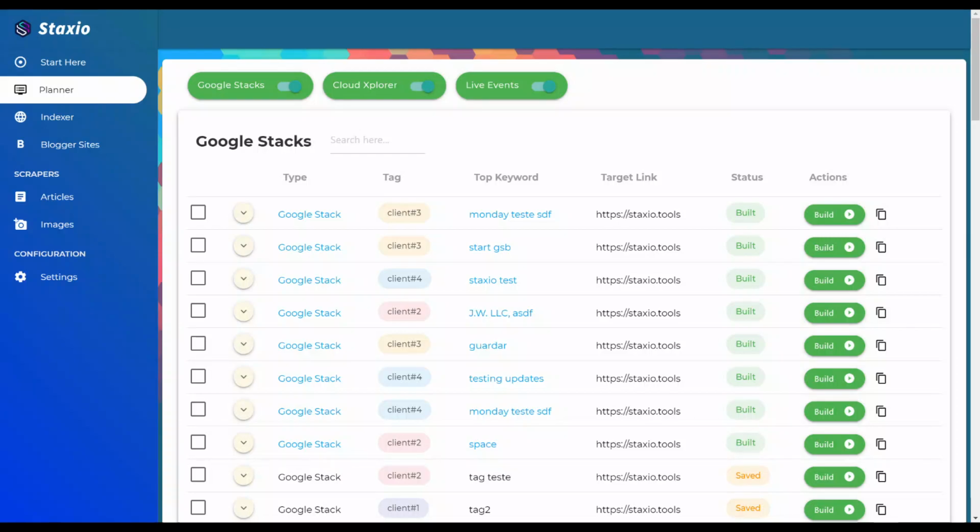All right, now we should be ready to create YouTube live events now that we have our API keys of YouTube configured into the settings of Staxio. Now we're going to find out, and this is what we're going to do in this walkthrough, how to create YouTube live events.